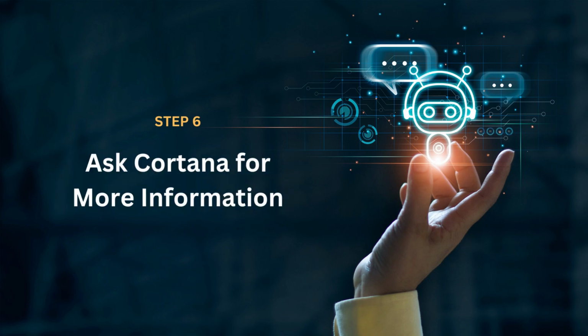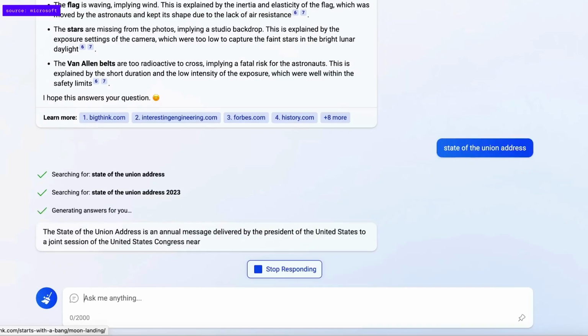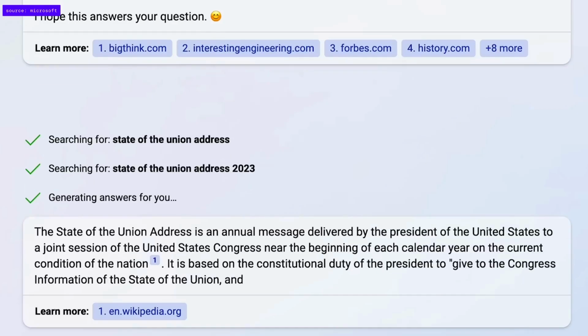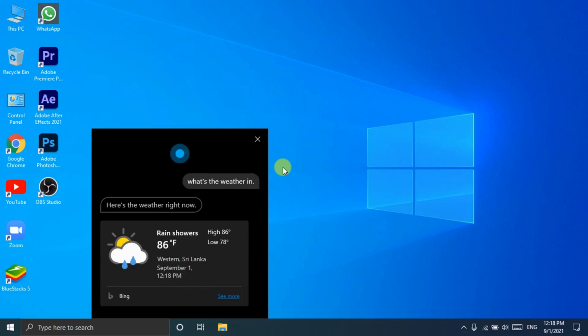Step 6. Ask Cortana for more information. If you need more information on a particular search result, you can ask Cortana for more details. Simply click on the result, and then click on the Ask Cortana button. Cortana will then provide you with more information about the result, including related articles and images.